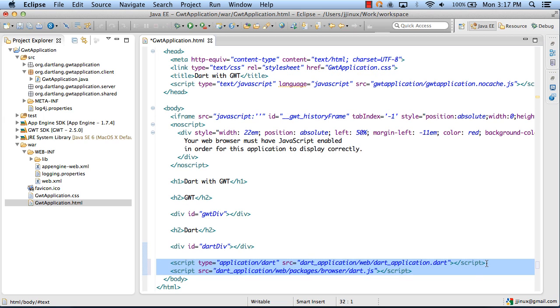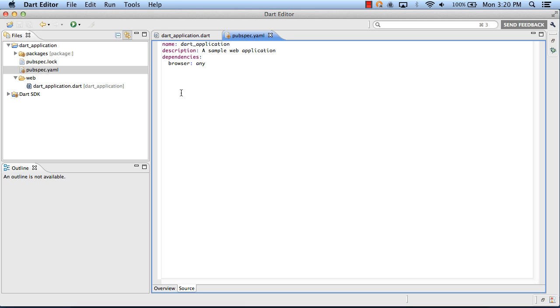Now I'm going to add two script tags. The first one is my dartapplication.dart file, and then the second one is the standard dart.js file. Now this dart.js file is responsible for seeing if the browser supports Dart, and if it does, everything's good. If it doesn't, it loads the corresponding JavaScript version of my dartapplication.dart file. The dart.js file actually gets created by pub, Dart's package manager, thanks to our dependence on the browser package.